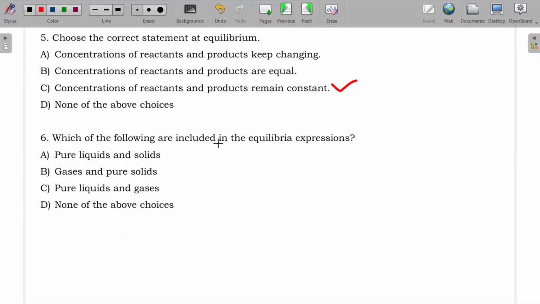Which of the following are included in the equilibrium expressions? We know that pure solids and pure liquids should not be there. So here, pure liquid, no. Gases, pure, no. So here the answer is none of the above.